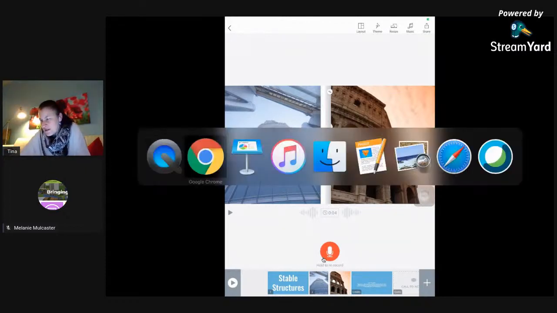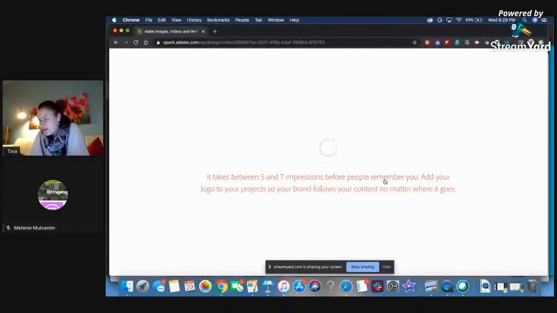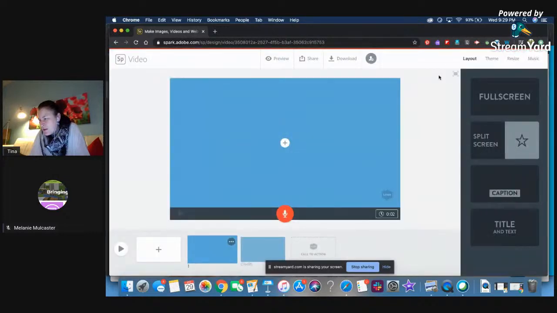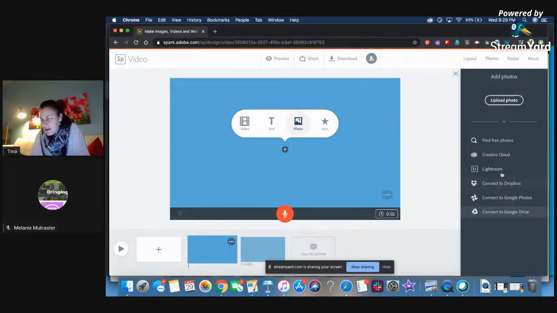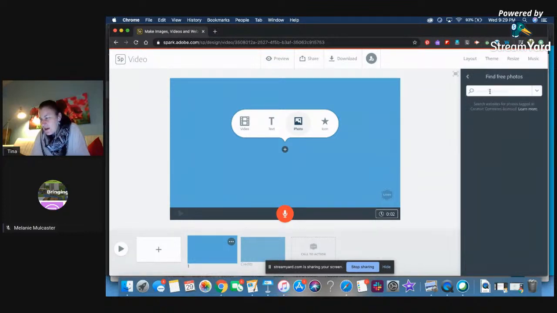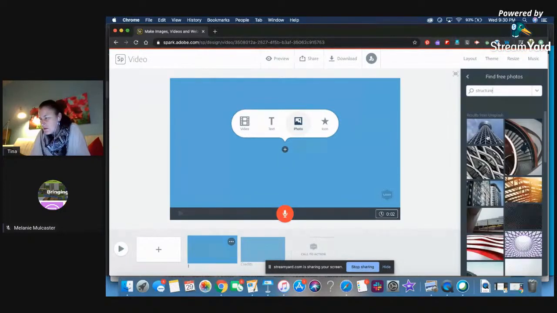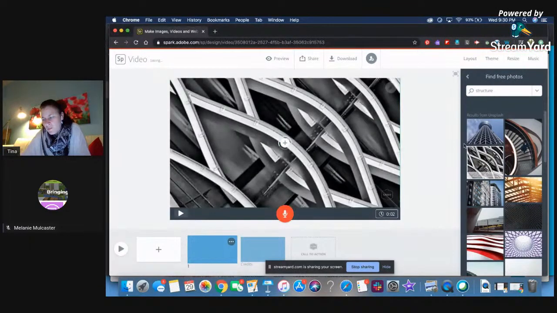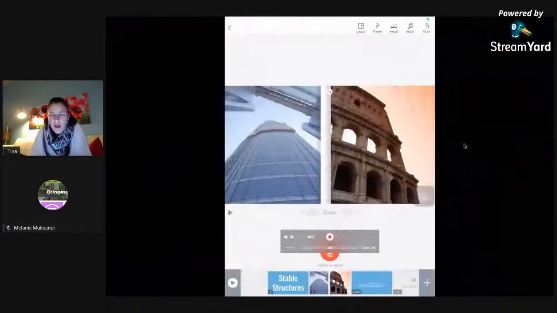So let me just switch over to the desktop version and we can see. If I wanted to add an image on the desktop version, I go to photo over here on the side, again, I would say find free photos. And then I can come in here and I can search. So you have those options. Hope that helped. Just going to come back here.